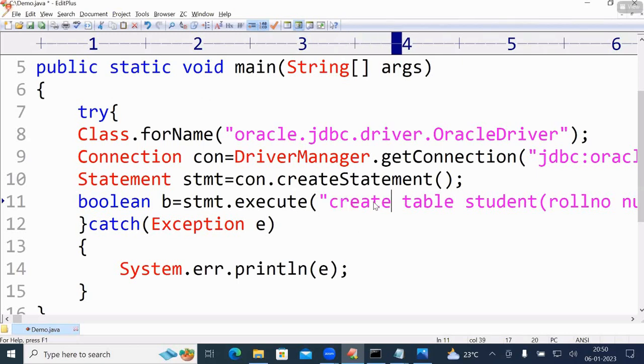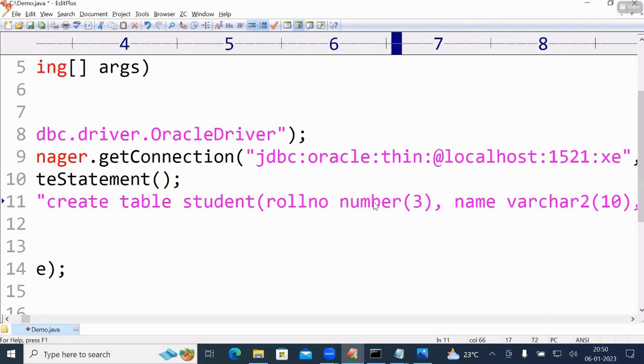Create. We are creating a table. Which table? Student table. Roll number, number 3. This is the Oracle data type. If it is MySQL, it will be different. If it is MS SQL Server, it will be different. SQL is the same. Data types are different.